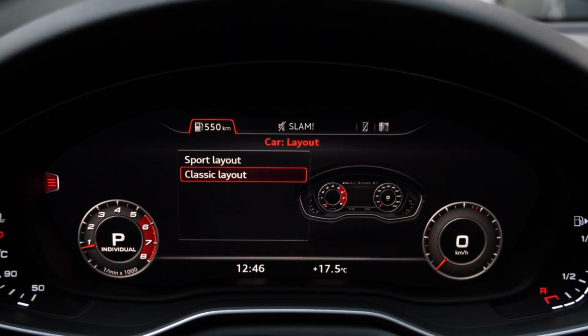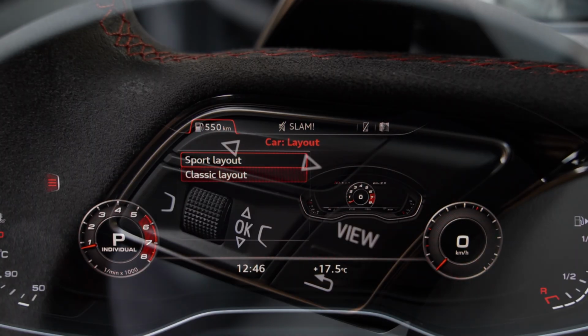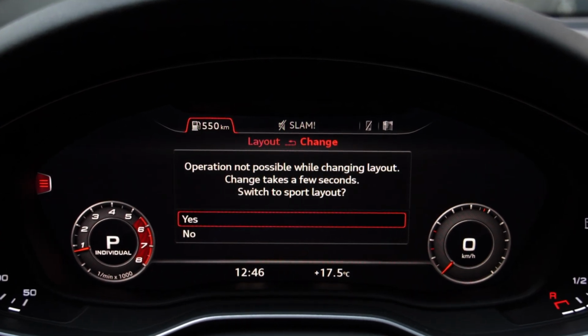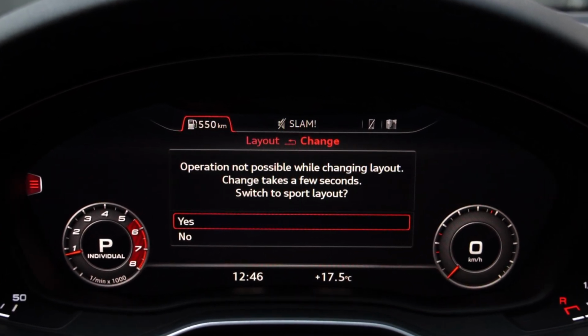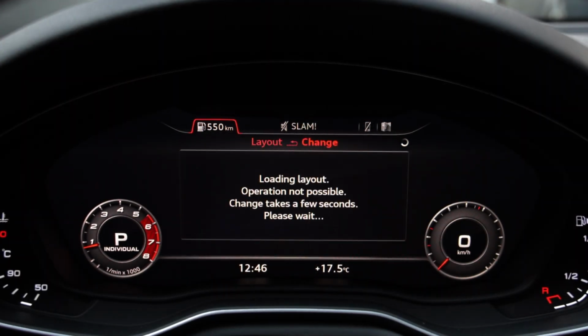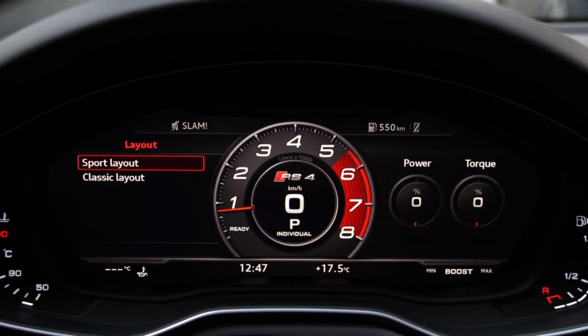To change the layout of the virtual cockpit, click on one of the layout options to your preference. A new notification will pop up with a request if you would like to change the layout. Click on Yes if you are sure. The Audi virtual cockpit layout will now change to your preference.